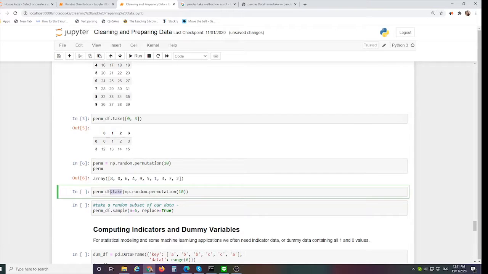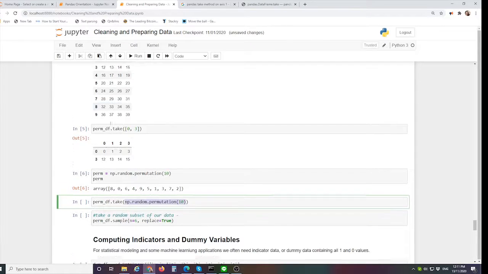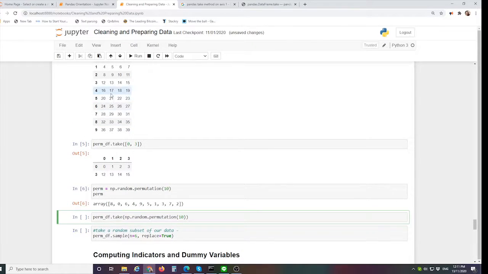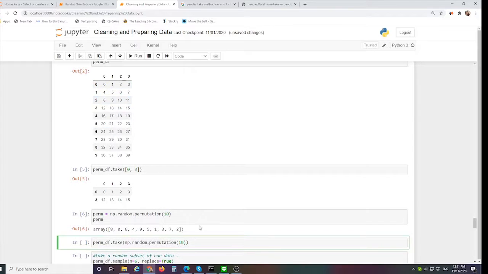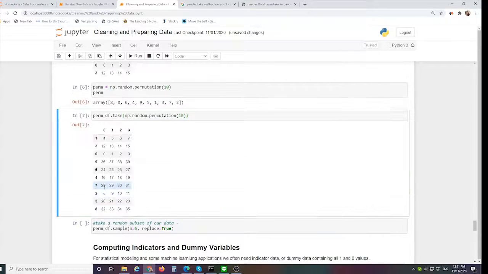Down here, we're using the pandas take method, and we're just creating a permutation. By running these two together, we take a permutation from our perm data frame, and it randomly rearranges those. We'll run that again, and again, and again, and every time we get a different permutation.